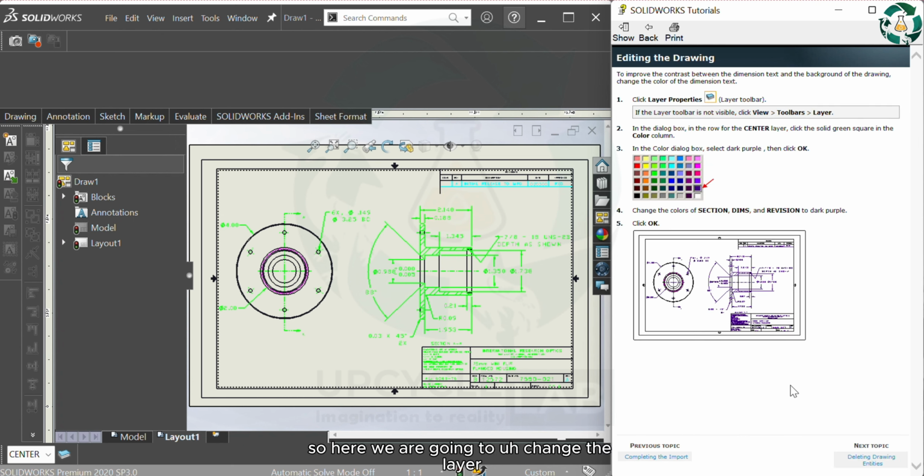So here you're going to change the layer colors. You have to go into layer properties, or you can first search for layer properties up here. I'll show you how to locate the layer properties later, but for now you look for center and change it from green to dark purple. Center is here. Click on green and then change it to dark purple. Press OK. Do the same for sections, DIMs, and revision. And press OK.